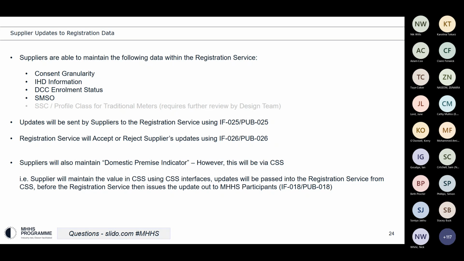Again, there is a process map that covers all of this off. I wasn't planning on going through it because it literally is that two-step interaction of sending an interface to say, here's the new value for these things and the new effective date, and then a response back. And again, participants can have a look at the interface document as to the exact data items that are exchanged with each of those. But I think it's effectively a value and an effective from date for each.